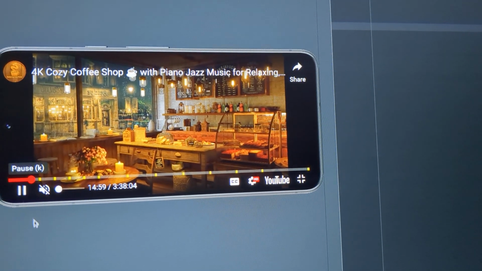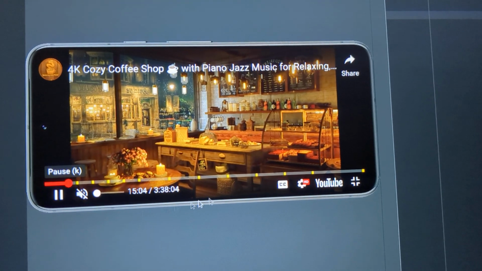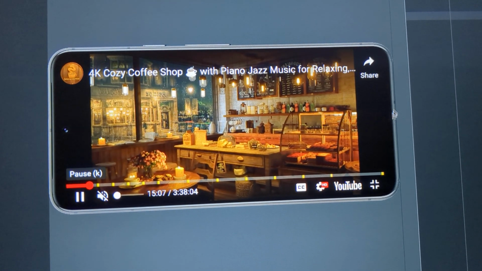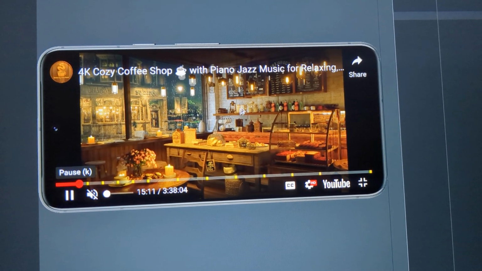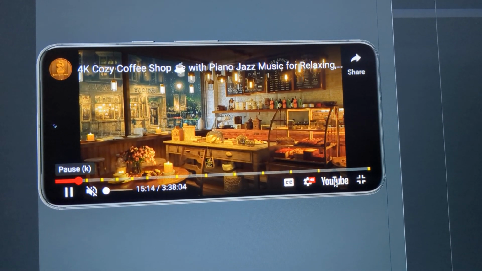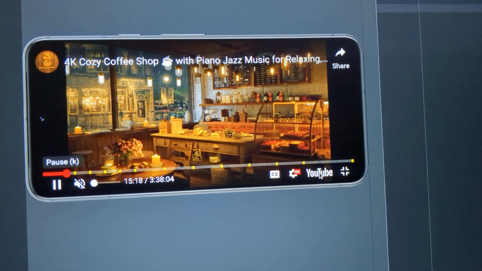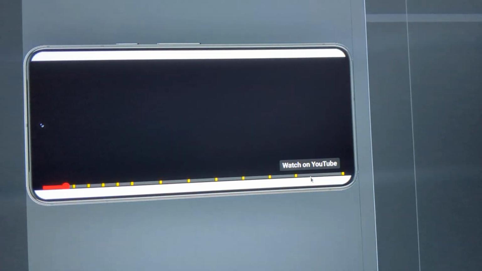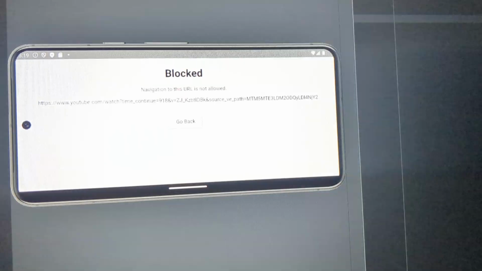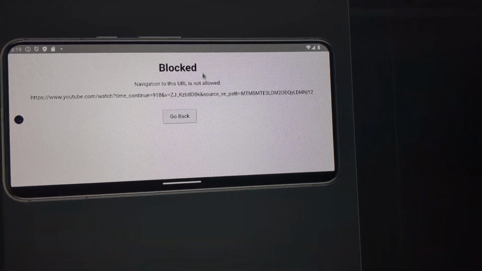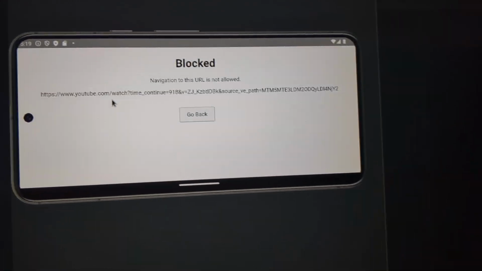What you can have with this too is you can plug this into a TV and then watch this full screen video, and it's protected from you going and clicking on YouTube and just going over to youtube.com and viewing whatever is over there. Because it will block anything that's not in the allow list. So I thought that was pretty cool.